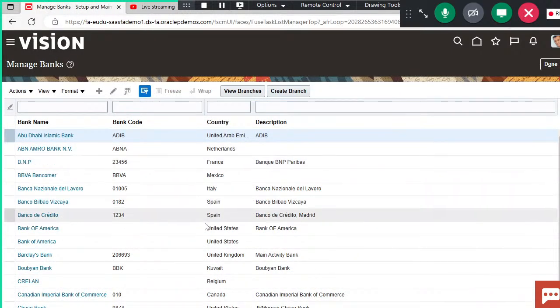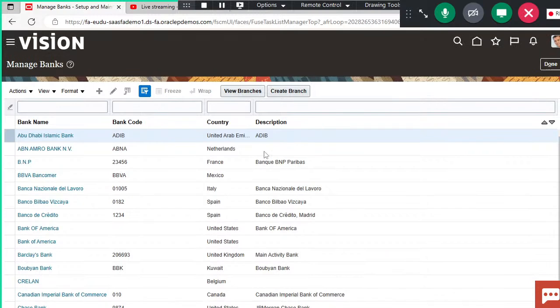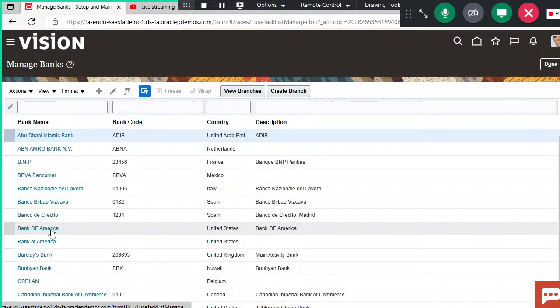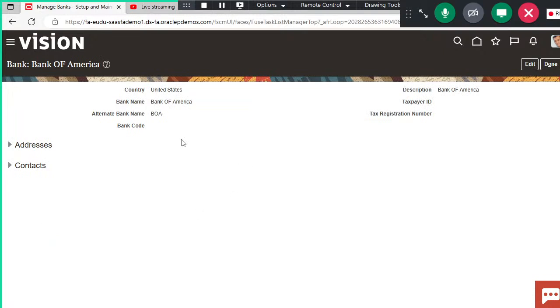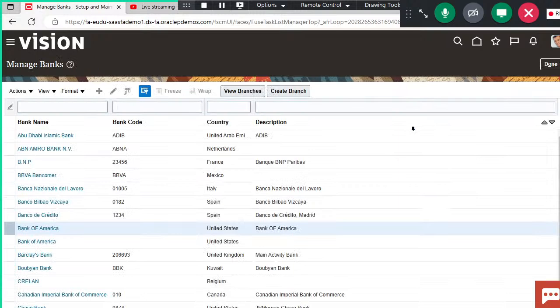You can view all the banks which are already created here. Fine. Let's navigate to this Bank of America which is already created. Just select and open. You can see country, bank name, alternate bank name, description, and address are given. So like this, we can create a bank. This is an already created one, which I am going to use further in my examples also, this Bank of America.